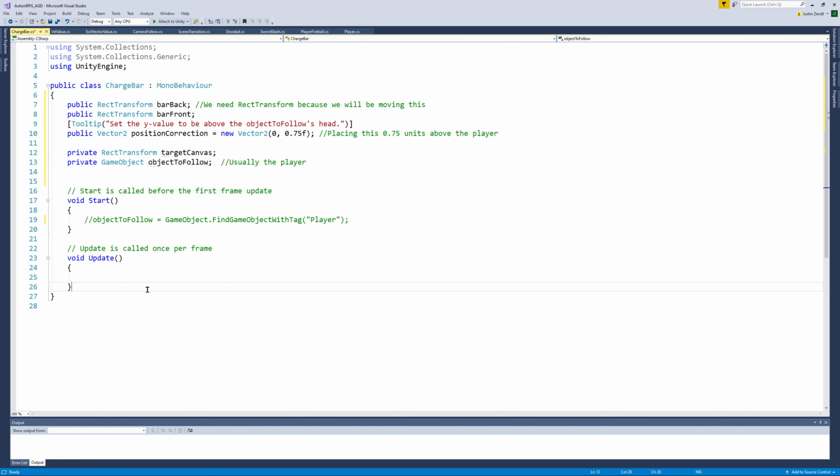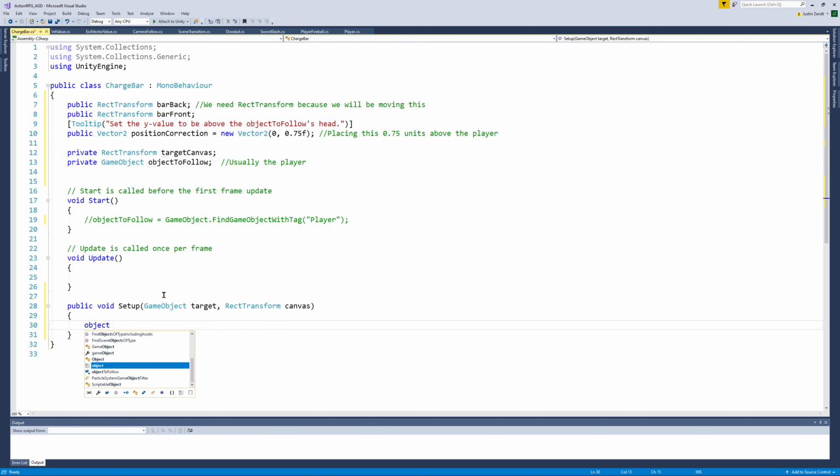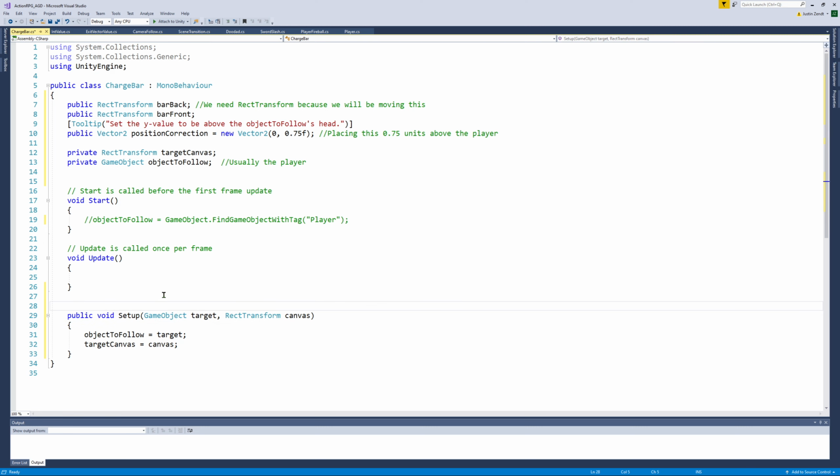Okay, let's build a method here called public void Setup. It's going to take a GameObject of the target, of what thing to follow, and a RectTransform of the canvas, so it knows what canvas to link itself to. So object to follow is going to be set equal to target, and target canvas is going to be set equal to canvas. This method tells it to follow the target, and it basically shows it which canvas to attach itself to.